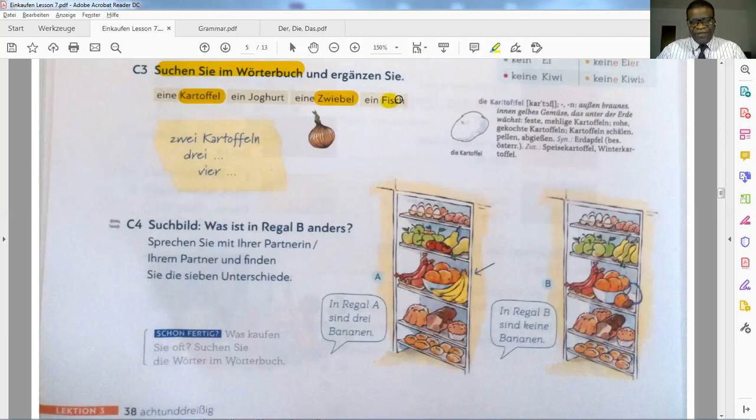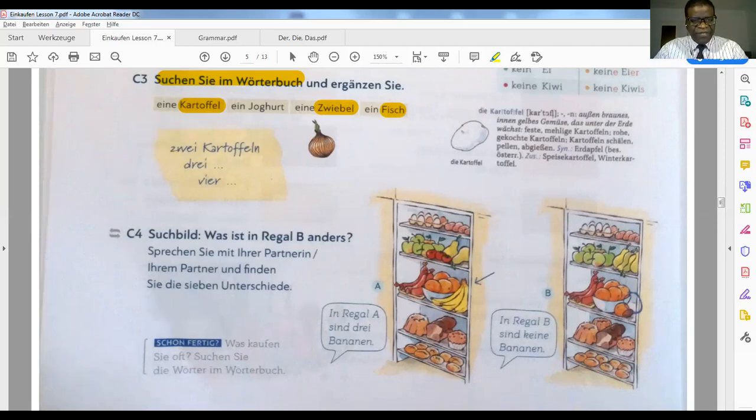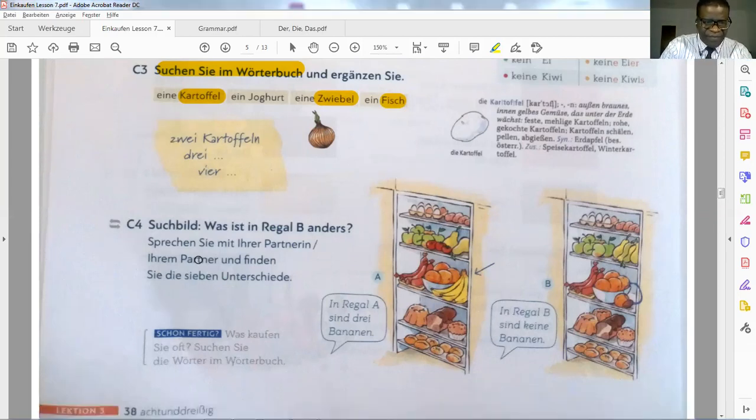Ein Fisch, not eine Fisch, so it can be der Fisch or das Fisch. So you can check, for instance, fish, okay, let's check. The fish. This is how you check. Der Fisch. A fish. It's going to be ein Fisch. So I'm teaching you how you can research for yourself. I don't have to tell you all the articles. Very good. So der Fisch, ein Fisch.